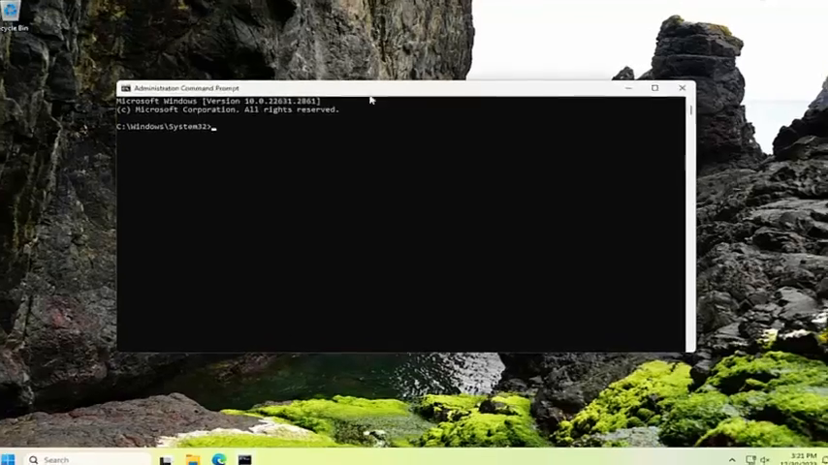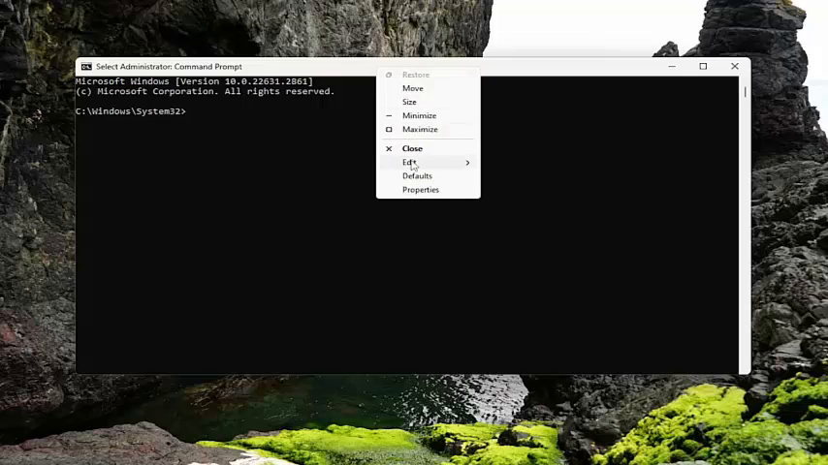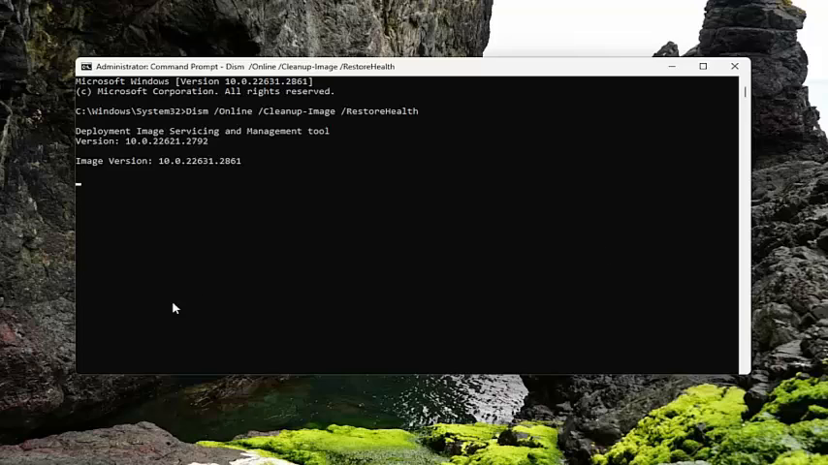I will have a couple of commands in the description of the video. Go ahead and copy the first one. It's a DISM scan. Copy that, then go up to the top bar of the command prompt window, right click on it, select Edit, and then paste it in. Or you can press Control V on your keyboard to paste it in. And let that run.